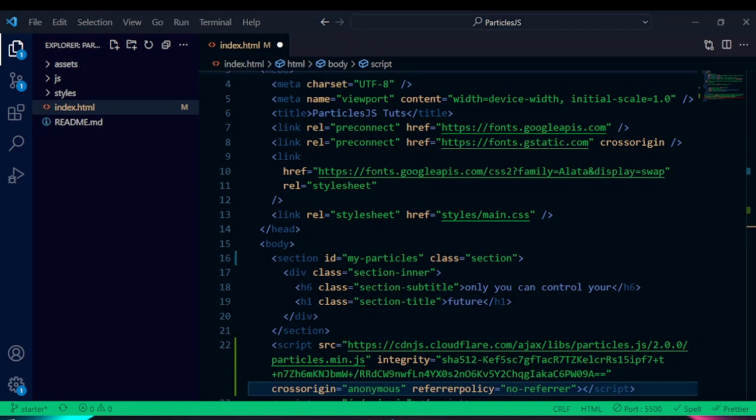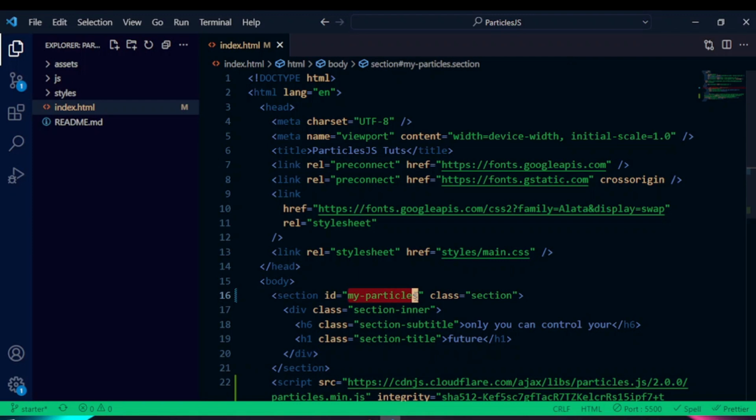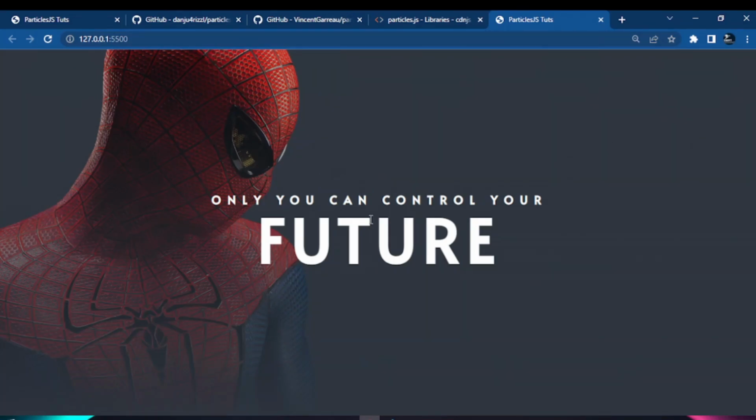All right. So now that we have added that script into our code from CDN.js, let's see what happens inside our browser. And you see that nothing has happened. The reason is that we have not yet added our particle.js to the code. So let's add that particle.js here.